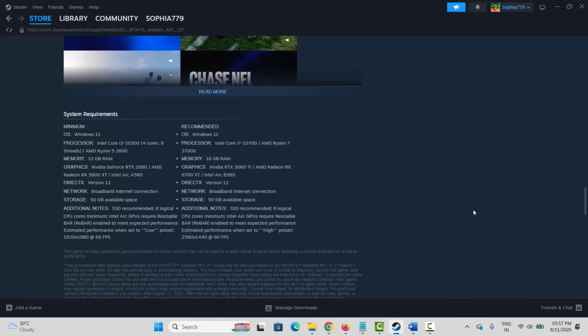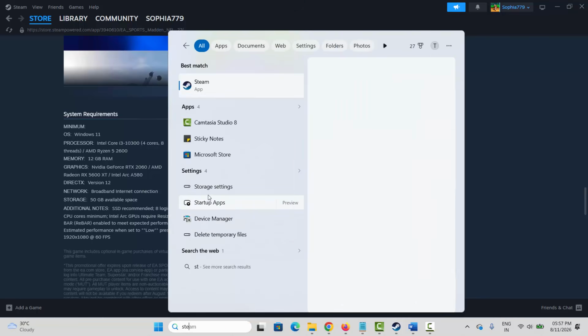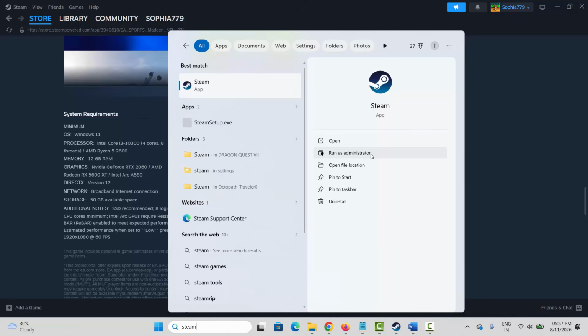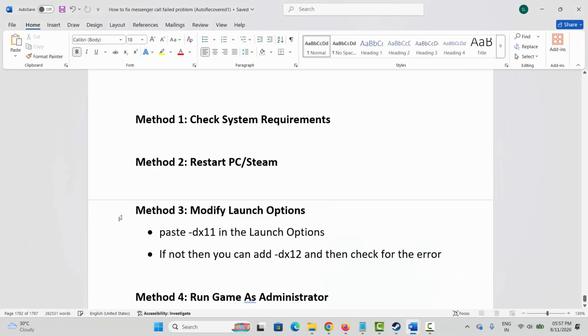After that you have to run Steam as administrator. So for that you have to go to the search option. Here you have to search for Steam and click on run as administrator. After that try to launch the game and check if it's working. If not, next is to modify launch option.